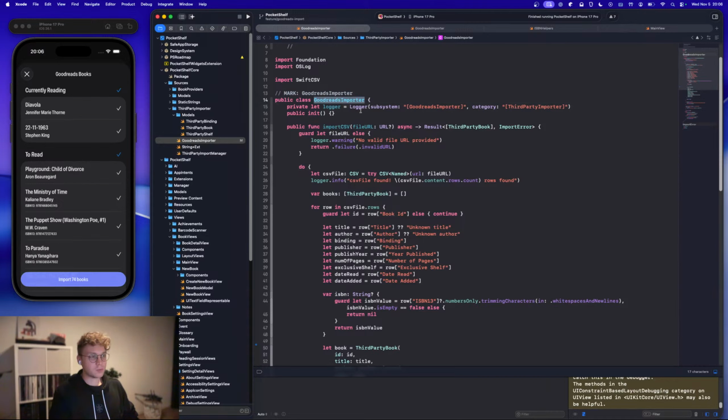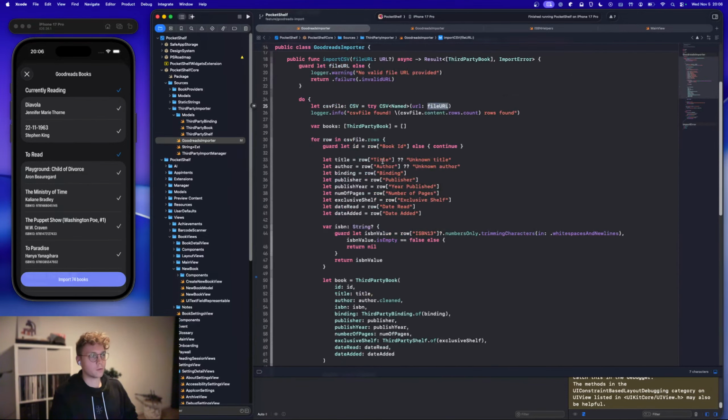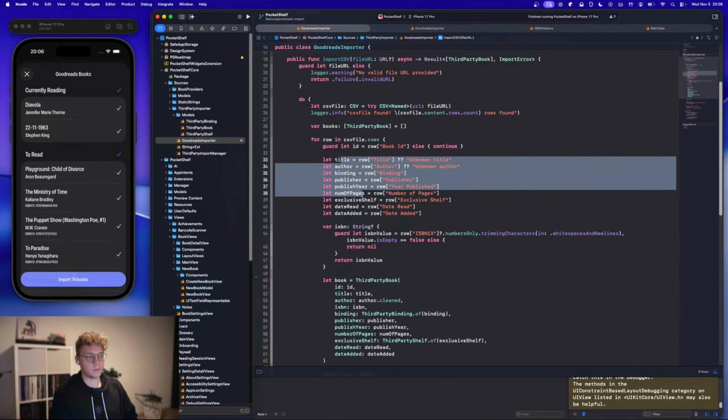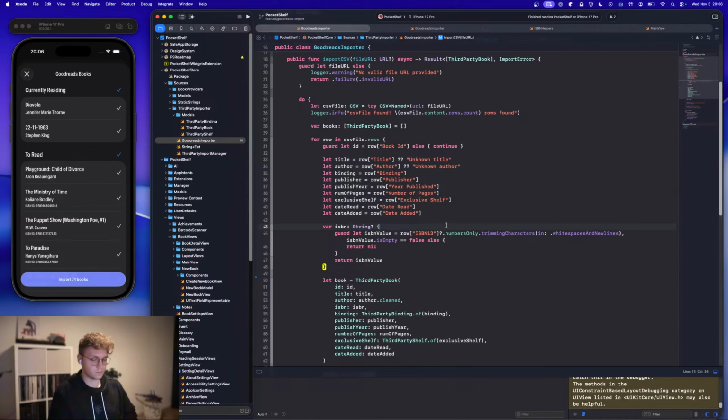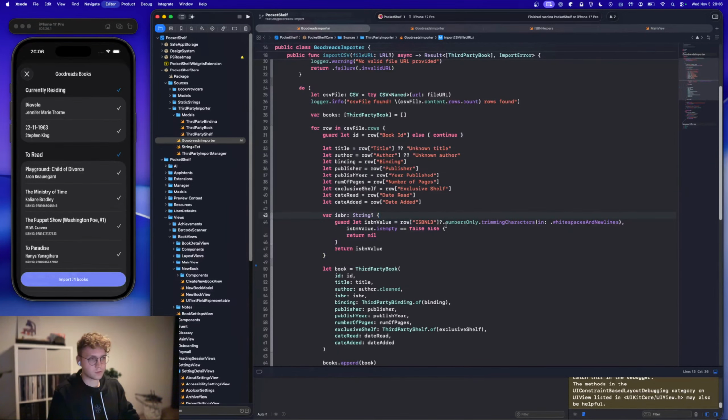We have the GoodReads importer. We added logging because I've seen that used in Helm, and that's pretty nice. We try and load a CSV from a file like you just saw previously, and there are a couple of rows in the CSV that we wanted to have at least, which is the type. You can see this. If you want me to increase the font, please let me know.